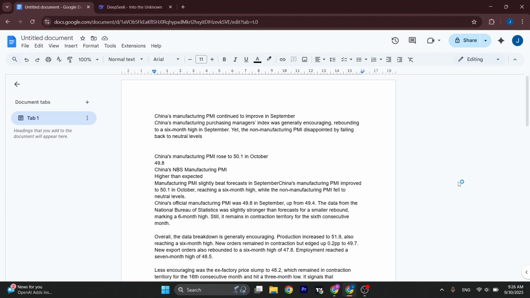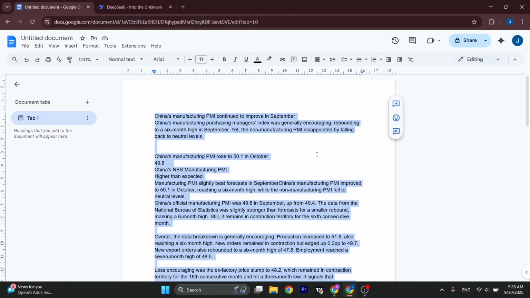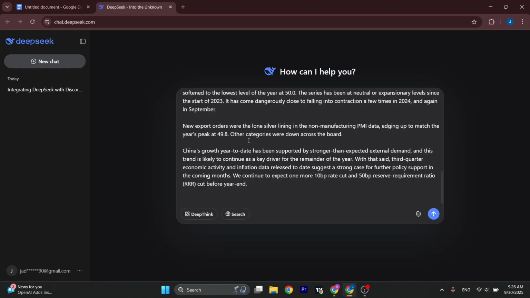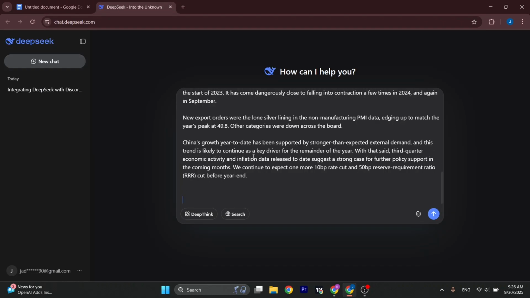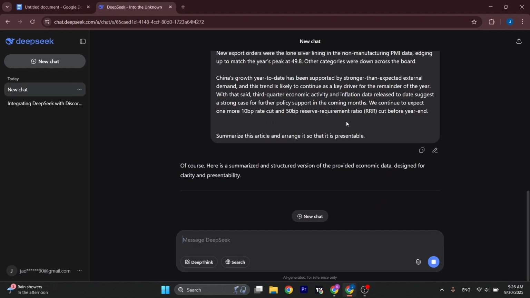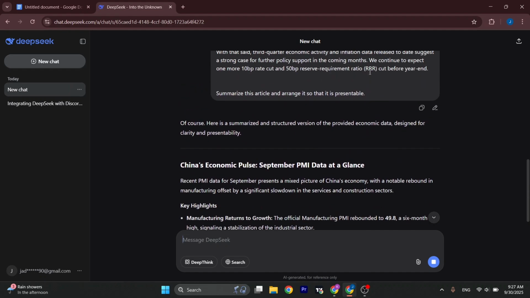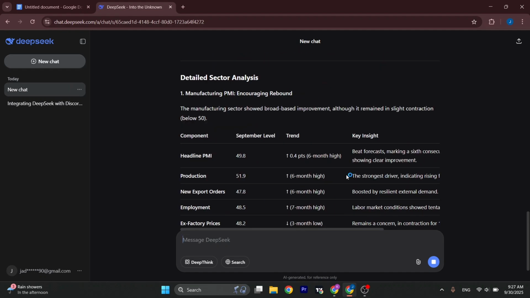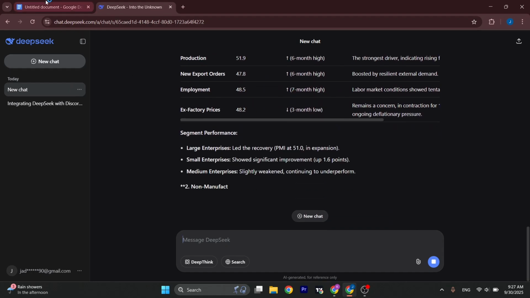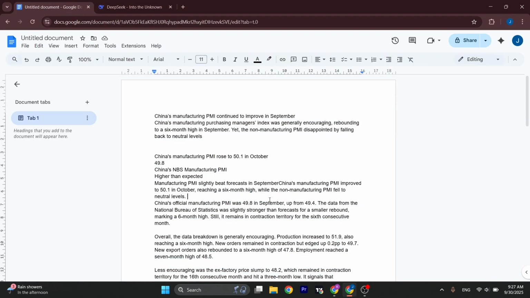Let me show you a quick example of how you can use Google Docs with DeepSeek. Let's say, for example, you're trying to summarize and structure this information or this article. You can just copy and paste this entire article into DeepSeek, and then add in a prompt. Once you add in your custom prompt, you can hit send, and DeepSeek will summarize this information and present it in a presentable way. This way you can now copy this information back into your Google Docs.